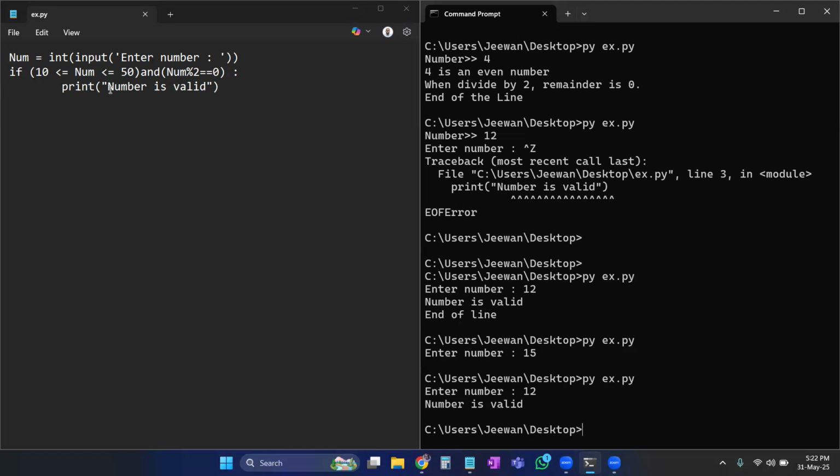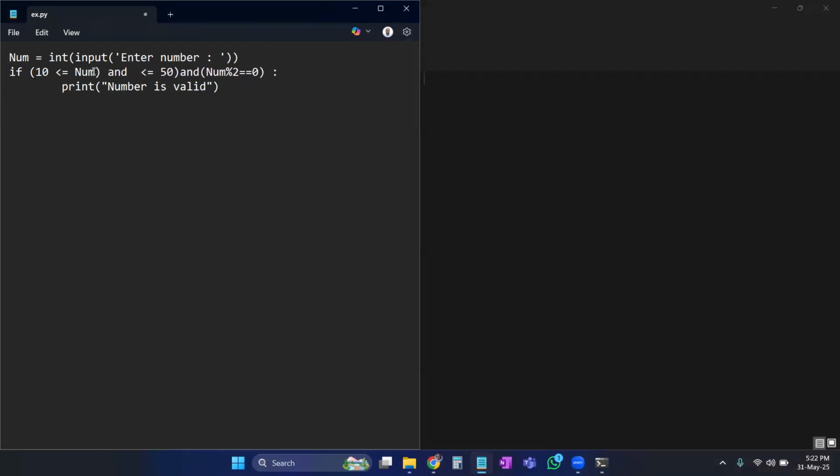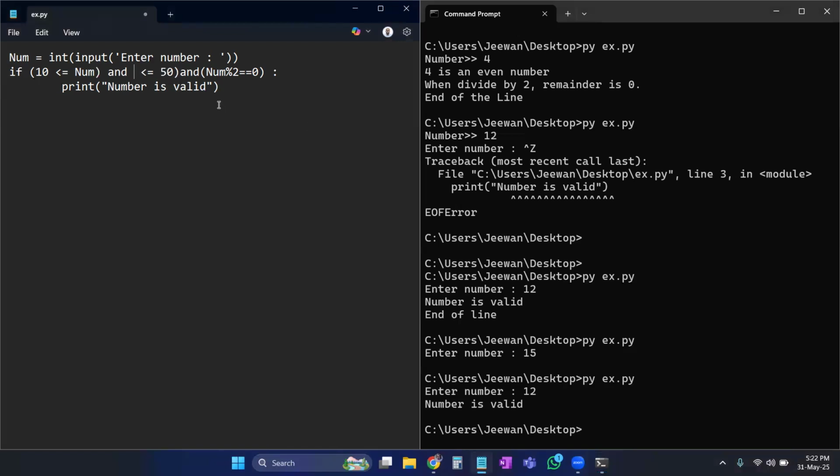But let's say we have multiple conditions to be met. Right now, you can say 10 is less than or equal to the number variable, and the number is less than or equal to 50, and number modulus 2 equals 0. In order to increase the readability, you could put a bracket. Then inside this bracket, you have all these.